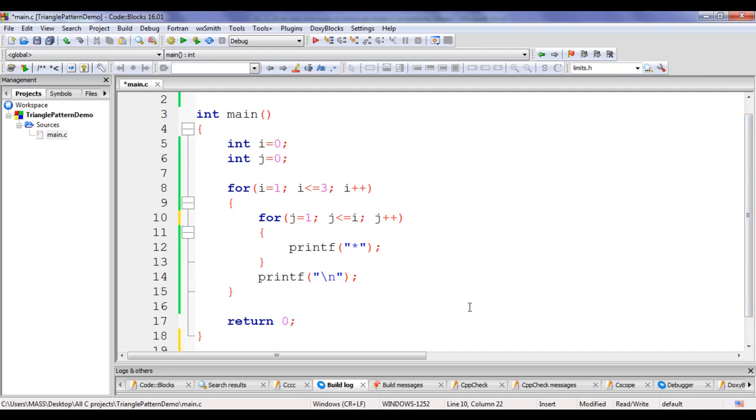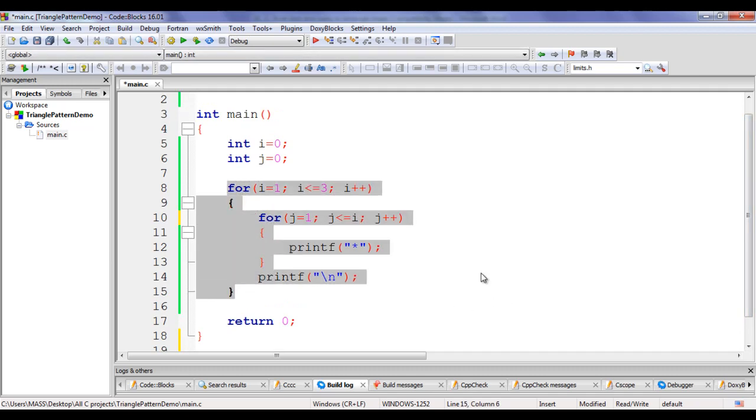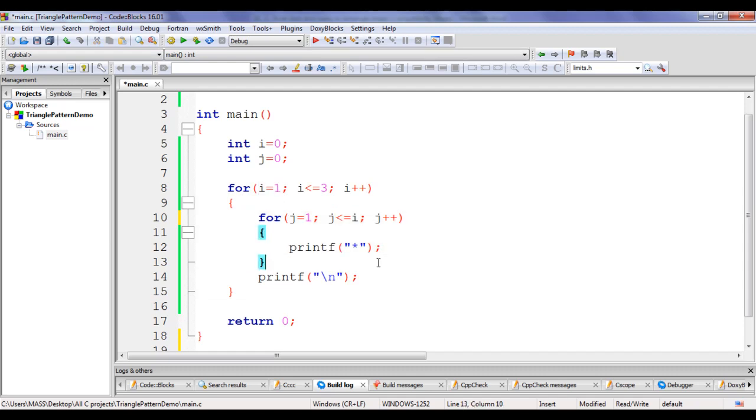What happens now? The outer for loop is executed 3 times. That's good. When i value is 1, the inner for loop is executed once. So we get only 1 star. \n moves the cursor to the next line, guys. Then i value becomes 2. When i value is 2, the inner for loop is executed 2 times. So in the second row, we get 2 stars displayed. \n moves the cursor to the next line. Then i value becomes 3. When i value is 3, the inner for loop is executed 3 times. So we get 3 stars displayed on the third row. Then \n moves the cursor to the next line.